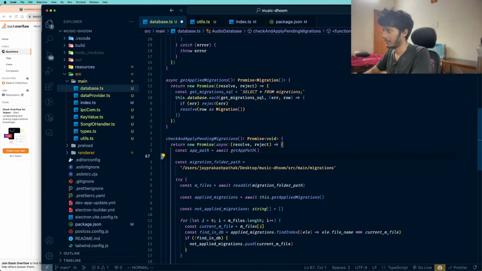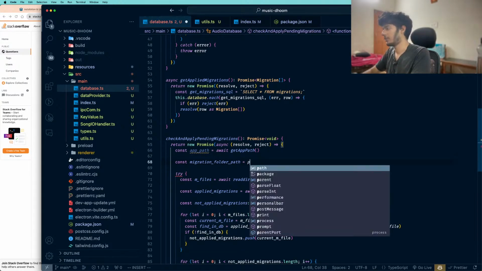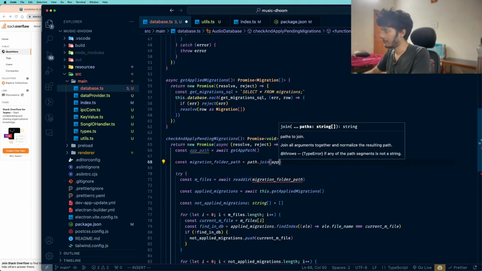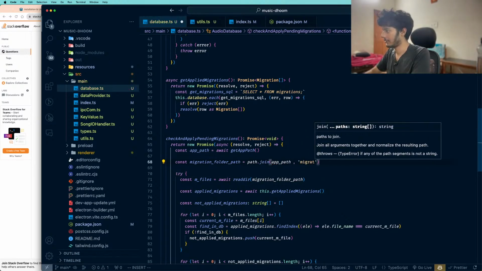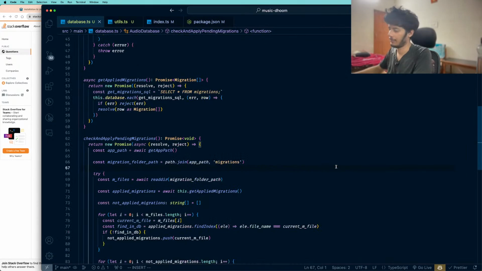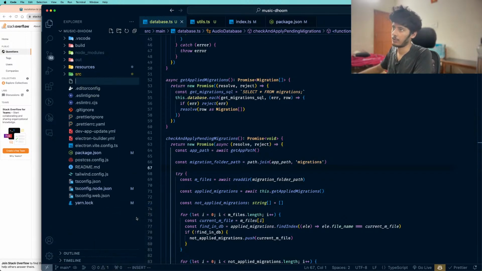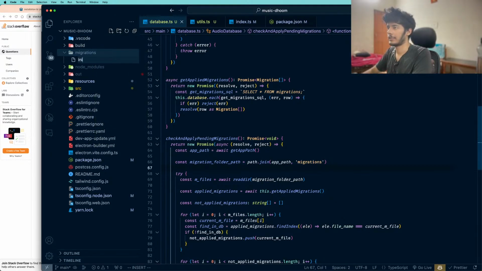So I have an app path, and the migration folder will basically be path.join the app path, comma, the migrations. And then I can move the migrations to the top folder, so I can have it directly over here, and then it will read all the migrations. I can create a new folder called migrations, not a file, and I can have all my SQL files inside this, like init.sql.